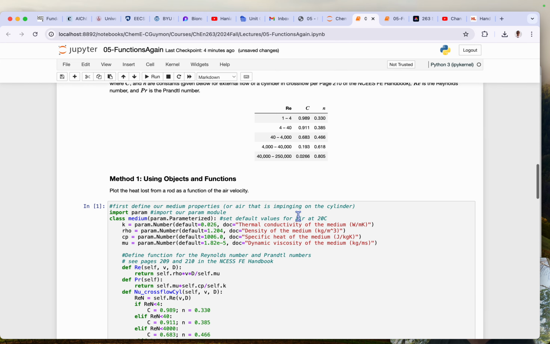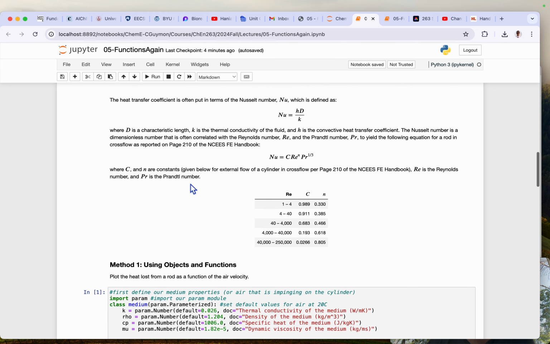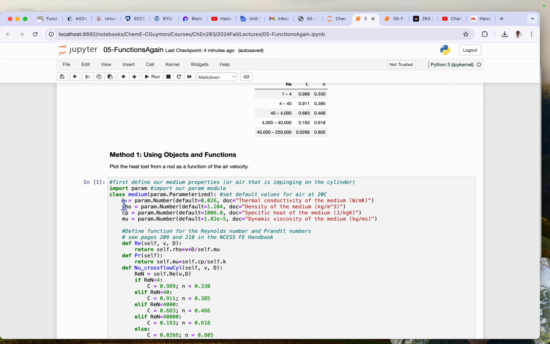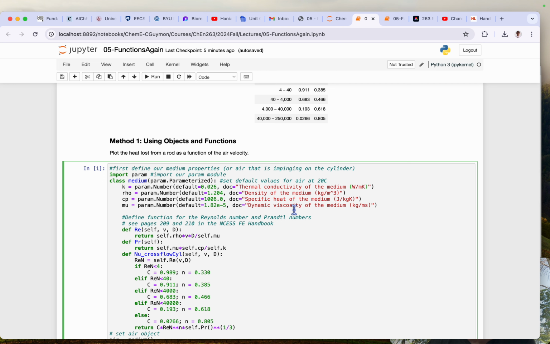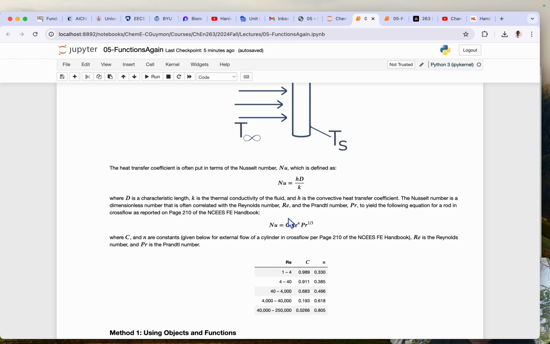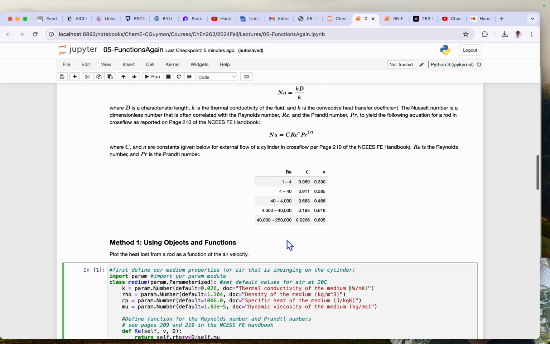But here we're going to use an object or a class definition. So for our medium here is the air or oil or whatever it is that's flowing over the rod, and we have a thermal conductivity of the medium, the density of the medium, specific heat of the medium, and the dynamic viscosity. So these are properties of the medium. And the reason you want to use classes for this problem is it's easy to confuse the different properties of the air versus what the rod is for the different relationships that are given.